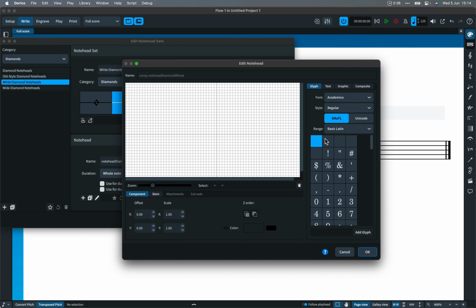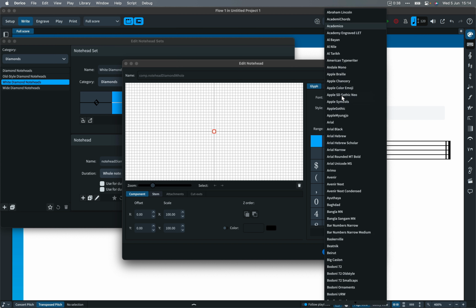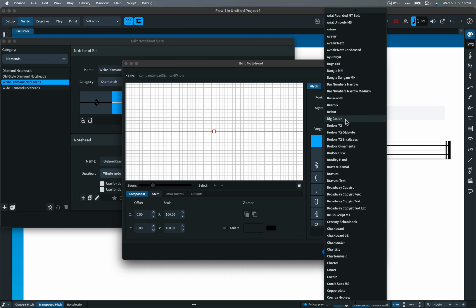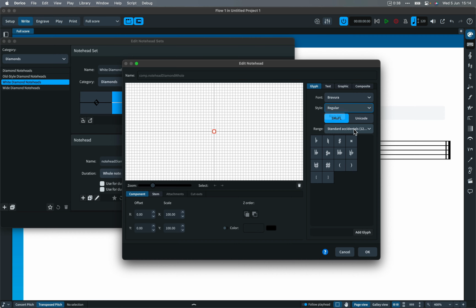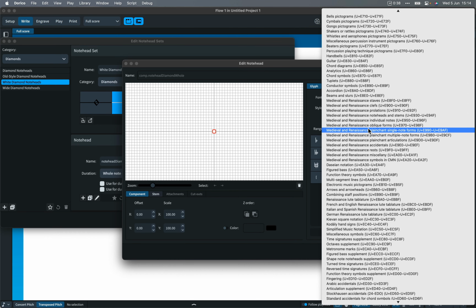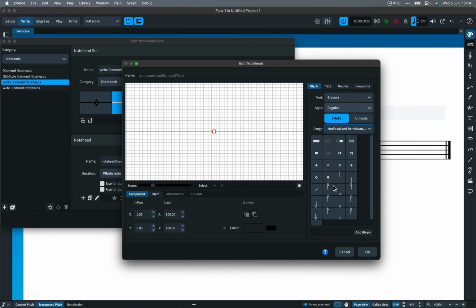So I'm using Academico and just one of these empty glyphs. And I'm going to add that. And then I'm going to add the glyph that we need. I'm sorry, it is indeed in the medieval note heads. It's this one. And I'm going to set this to be 1.5 spaces to the right. And I'm going to scale it to 90%.